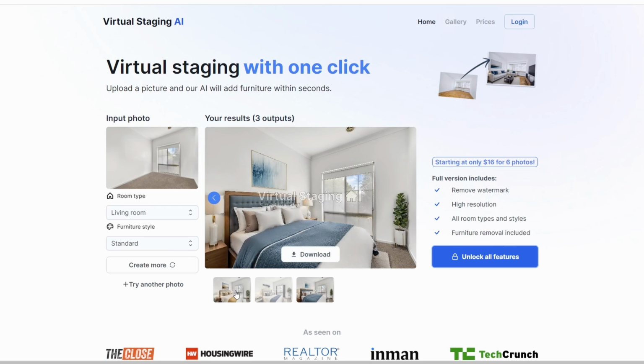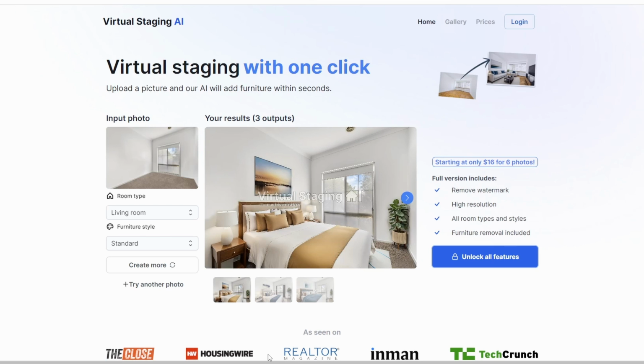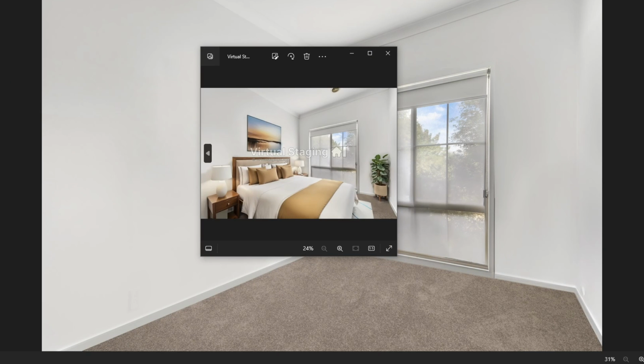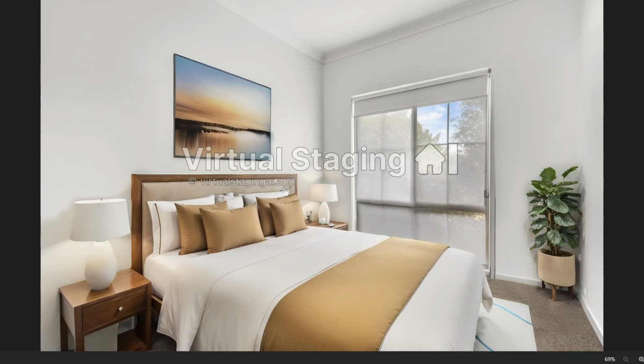There it is, and you get 3 options. You can pretty much just pick which one you like. And you can just download it by selecting the download button here, and that'll download it to your desktop, where you want to download it to. Now let's look at it full size. You can see it's pretty good.